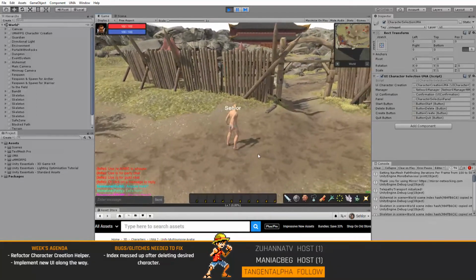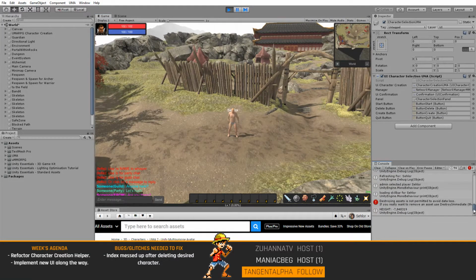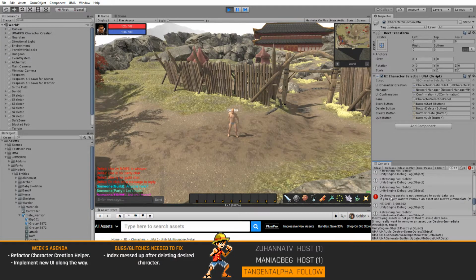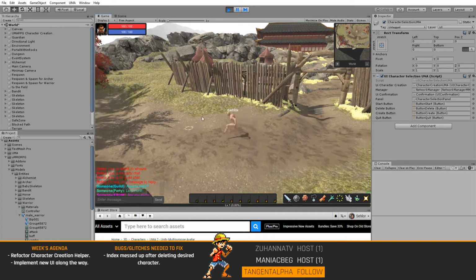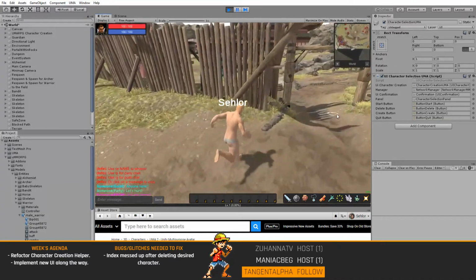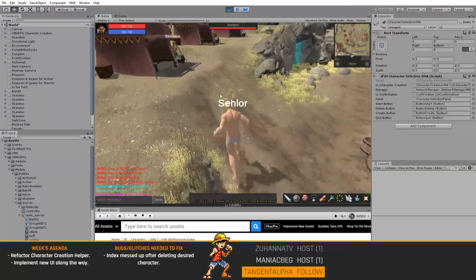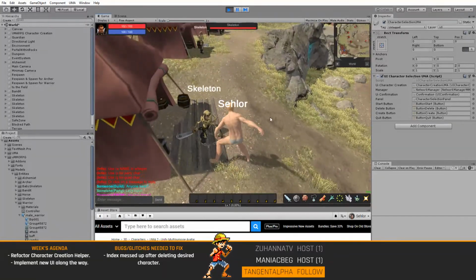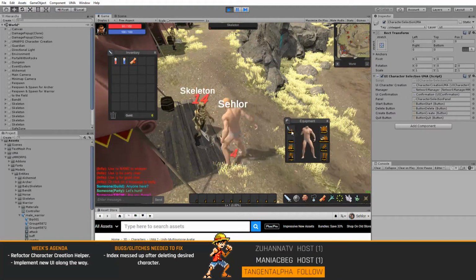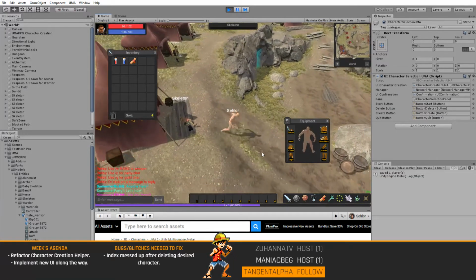The UMA for uMMORPG is working for version 1.166 as well. These errors are still not fixed by the UMA side, but you can just ignore those. Let's go ahead and attack some skeletons so we can see it's working as well. We have a sword here, we just don't see it. And the loot is working as well.